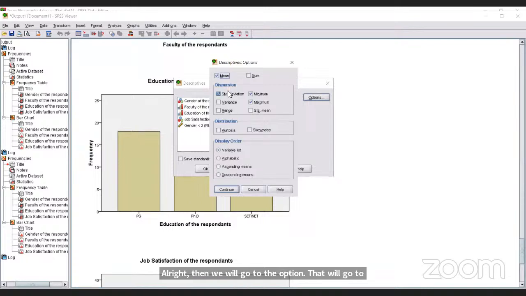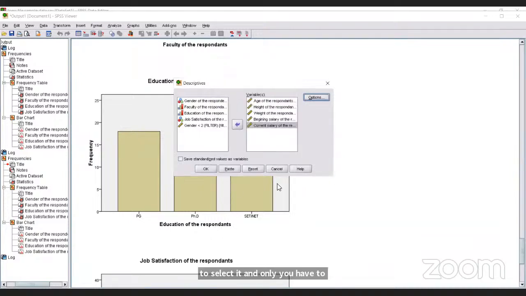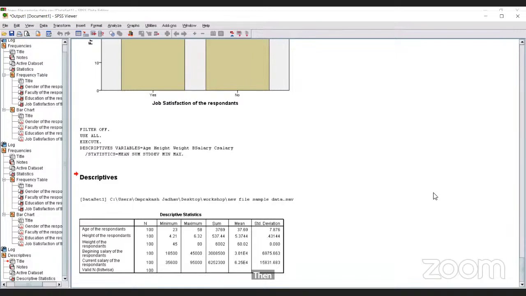See, this is the measures of central tendency and dispersion. As per your requirement, we have to click here. If you want mean, yes, we click here. If you want sum, then we click here. If you want standard deviation, maximum, minimum, variance, range, as per your requirement, we select it, and then click OK. Then we get the outcomes in a systematic manner.